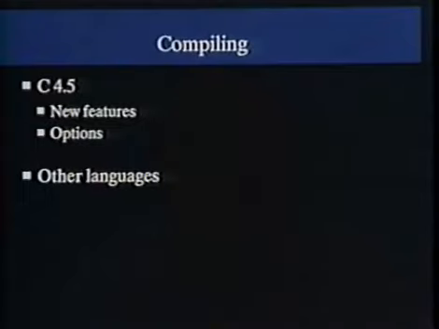All right. The next process is the compiler itself. We provide you with a new compiler, C 4.5, version 4.5. It has a few new features and a few new options. We'll look at those individually in a moment. There are other languages that are in the works. As was mentioned before, we talked about Pascal. We're looking at others. They're not available at the moment, but Pascal will be available later on. Right now, the only high-level language that is available is C.